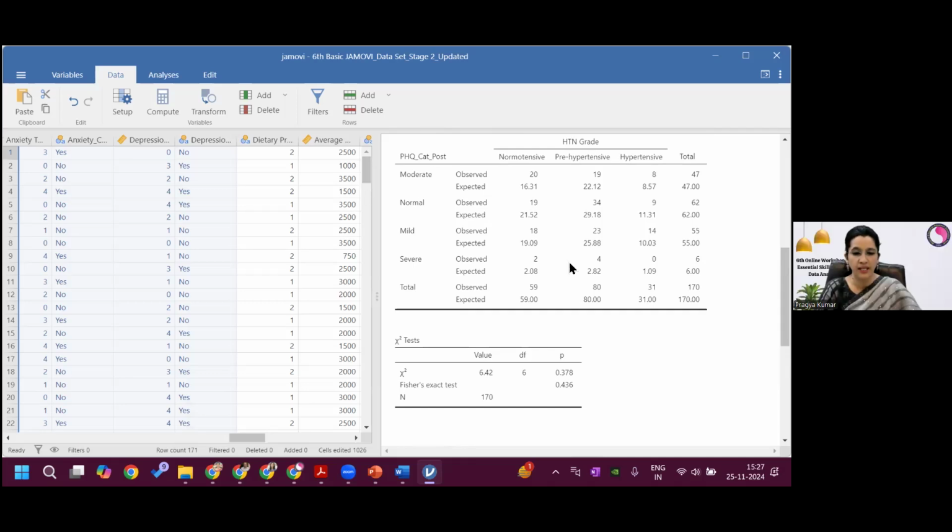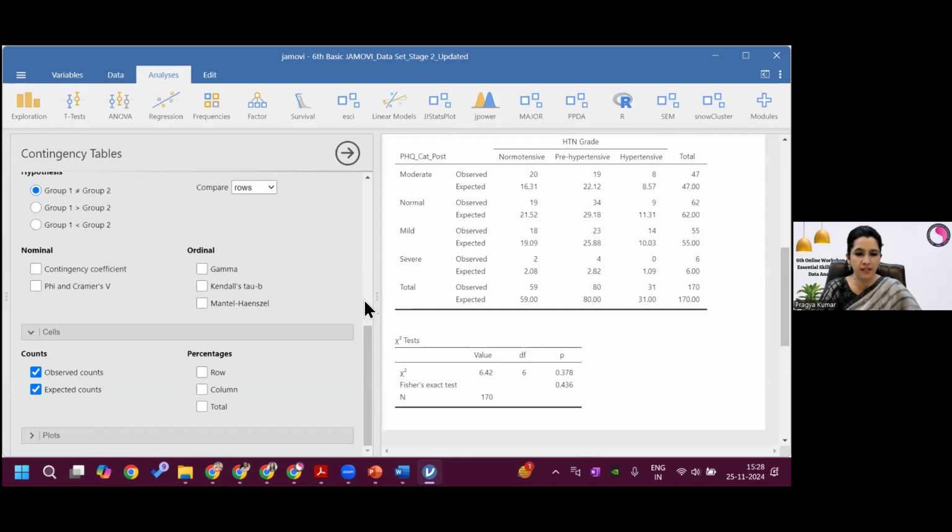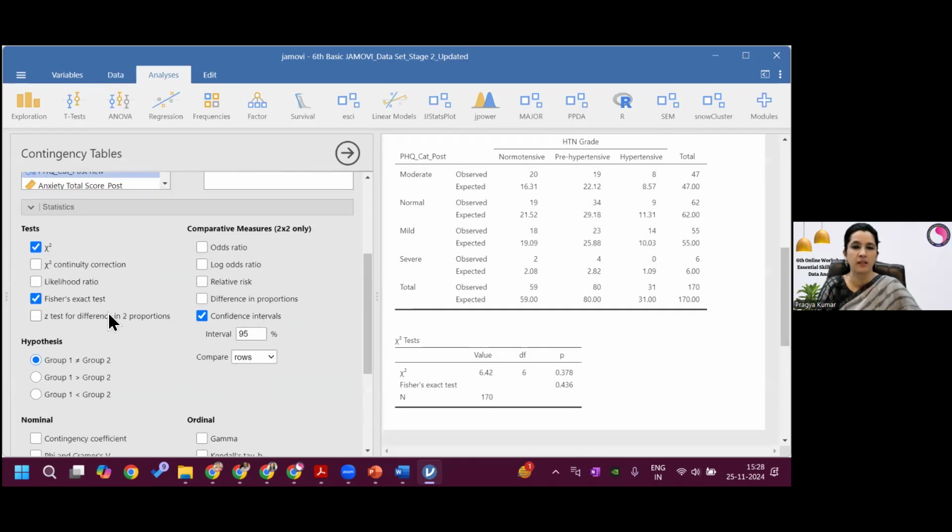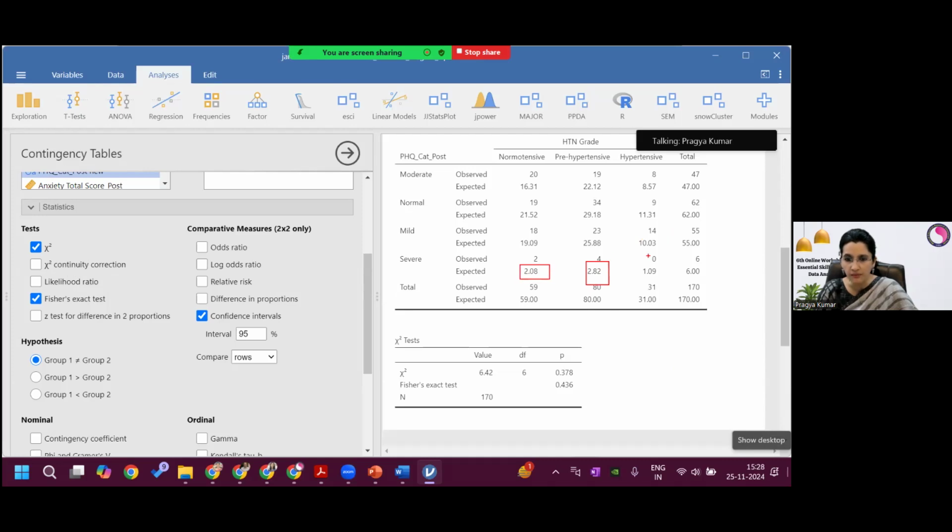Yates correction is used because initially, when Fisher exact was not available, the Fisher exact option was there only for 2 by 2. So when the value is less than 5, you can go with this continuity correction, which I told you on Saturday. In this case, you can see the expected cell count in these cells is 2.82, this is 2, and this is 1. So it is less than 5.